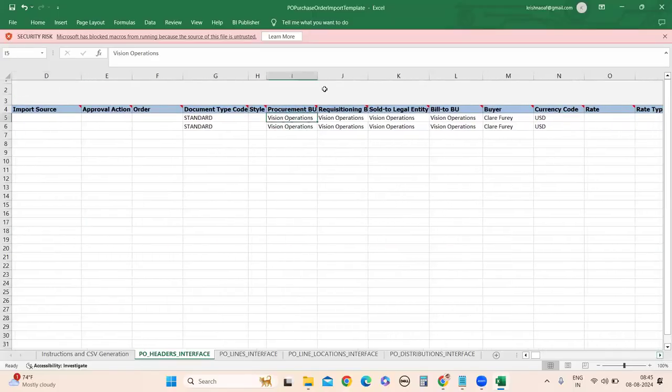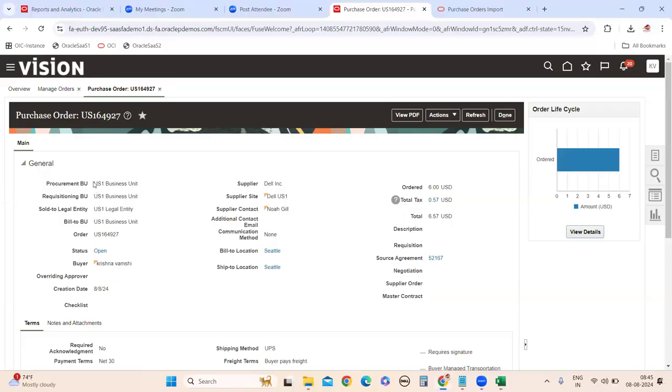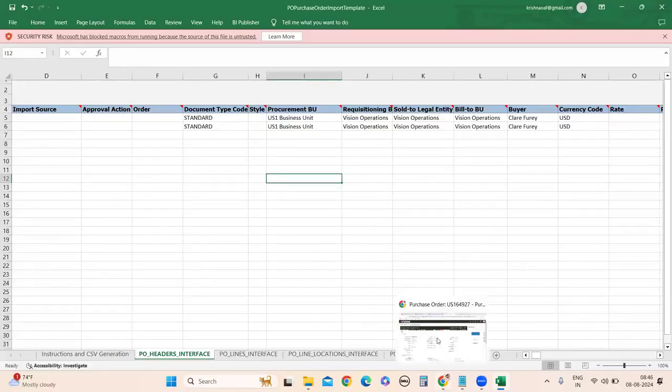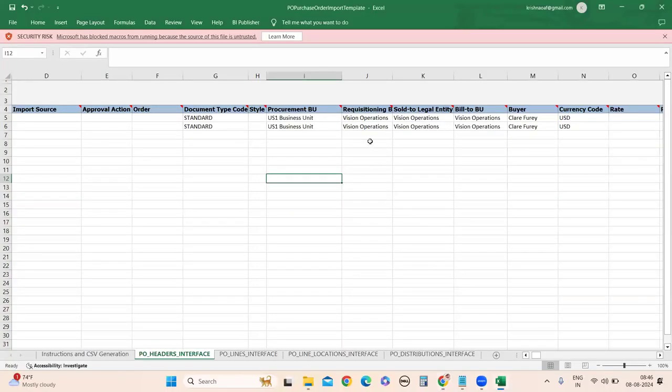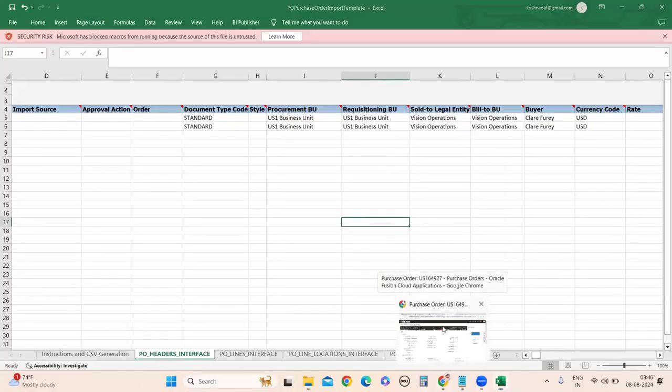Procurement BU you can take from here. Procurement BU, acquisition BU. Sold to legal entity.